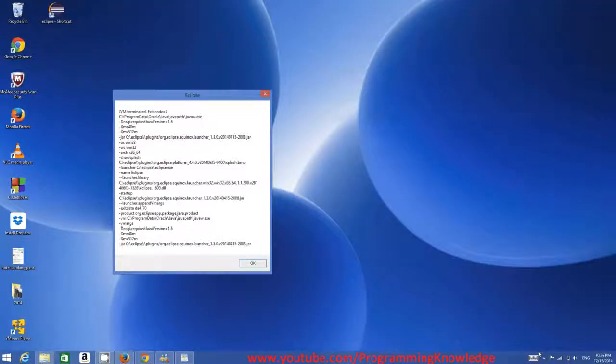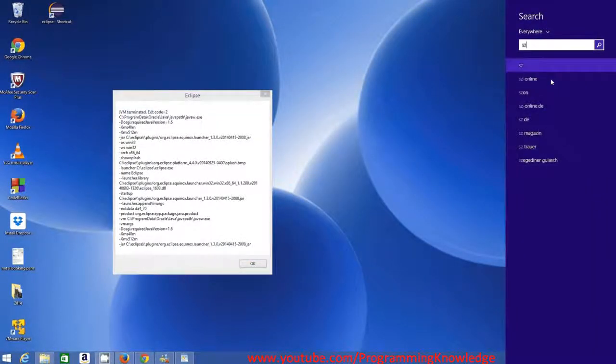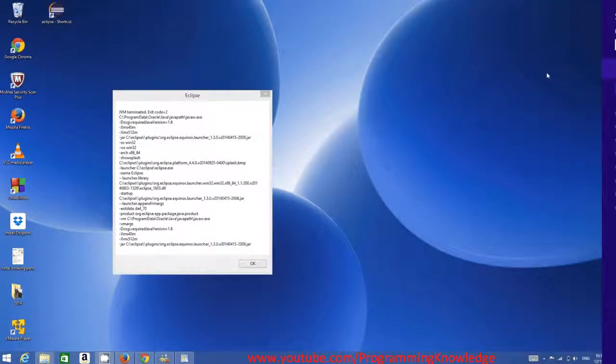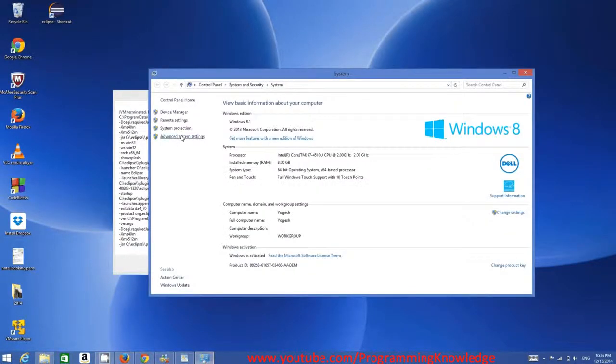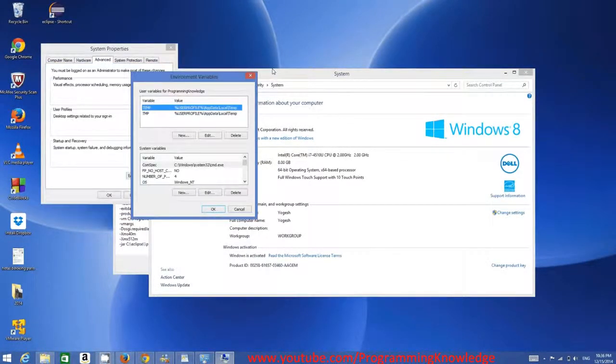So I will go to my system, search for system, and then go to advanced system settings, and in here go to environment variable, and in here go to path.